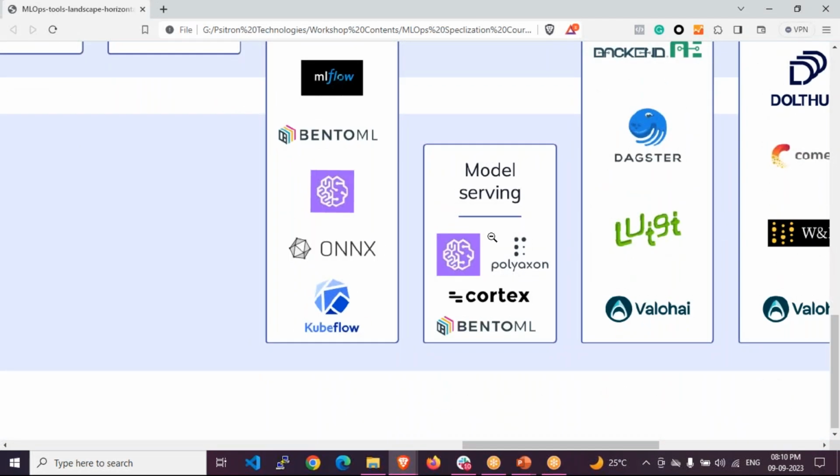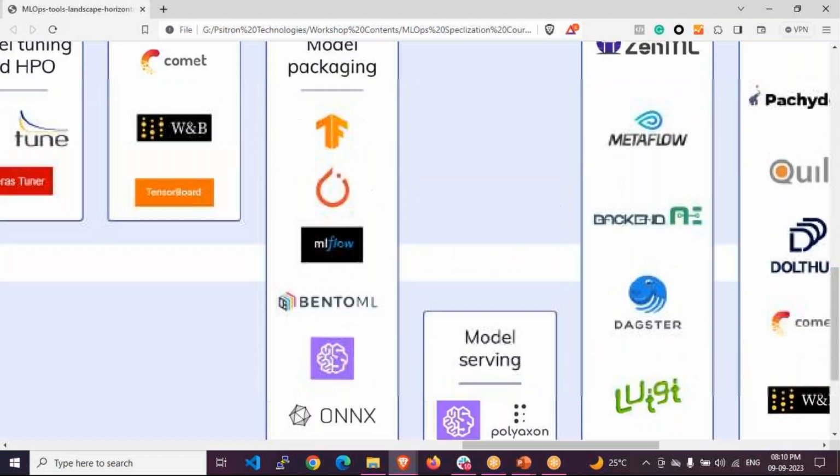For model serving, we want to serve your ML models. We want to deploy them. We can use SageMaker. We can use Vertex AI. We can use Azure Machine Learning Studio. A lot of tools, but I have specified a few here.